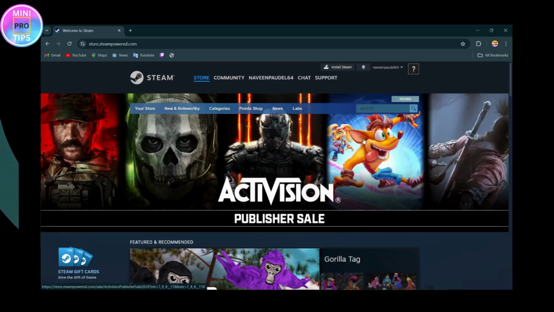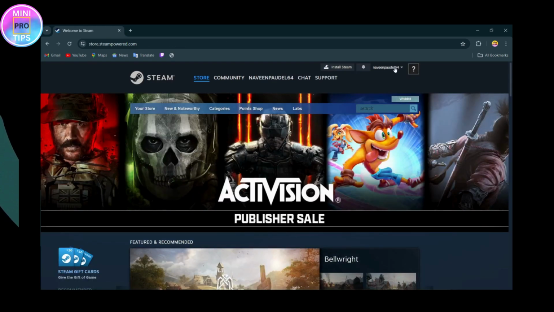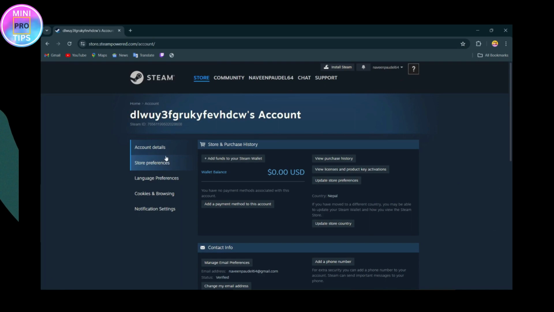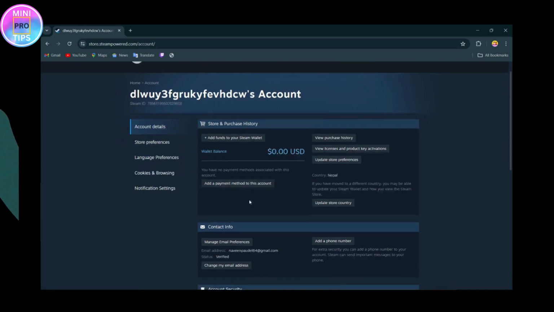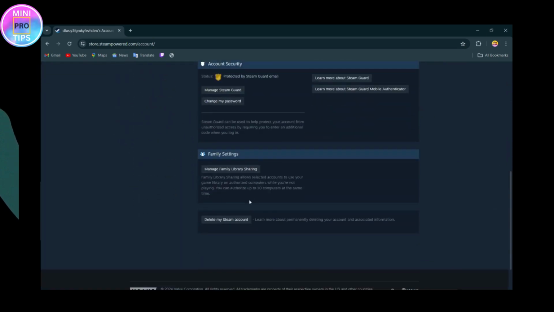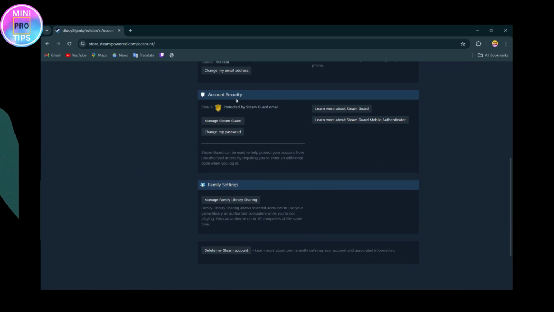And once you're logged into your Steam, now you can simply go for your profile, which is on the upper right, and here you can go for account details. And under account details, now here you will have all of the details of your account, right? So what you need to do is simply go for the account security and then click on change my password.